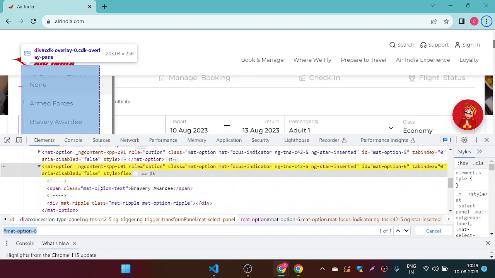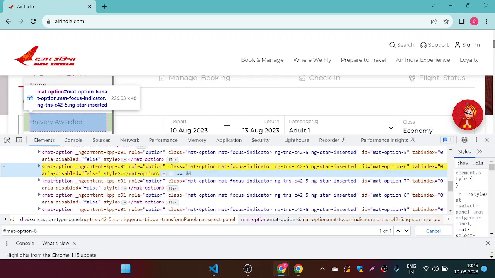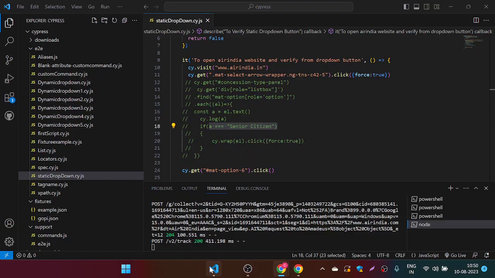So you first select the list box. If you see carefully, this mat option is under the list box. So go up, you can see the list box here. Can you see? So this one is the locator for the list box. Select this one and put it in the get. So I already selected it in the get. I put it in this.